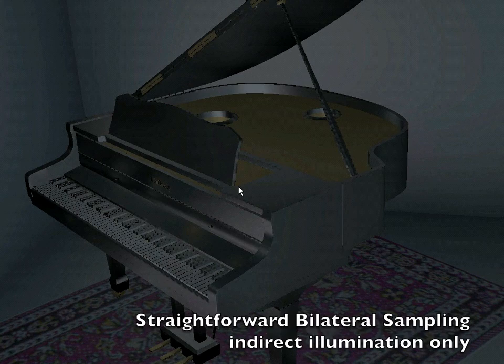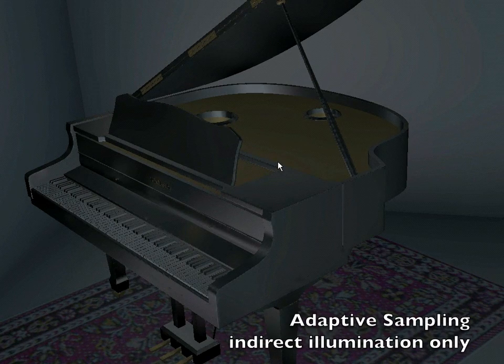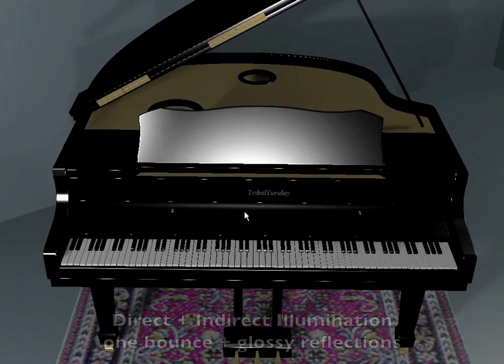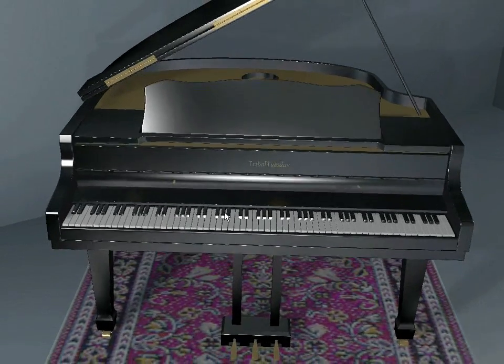Here we see the straightforward bilateral sampling, and now the adaptive sampling. Finally, we show direct illumination versus direct and indirect illumination one last time.